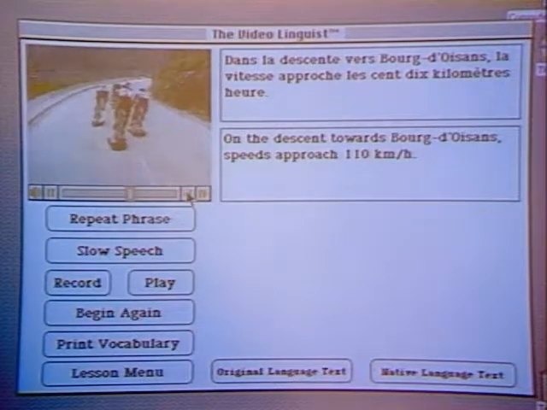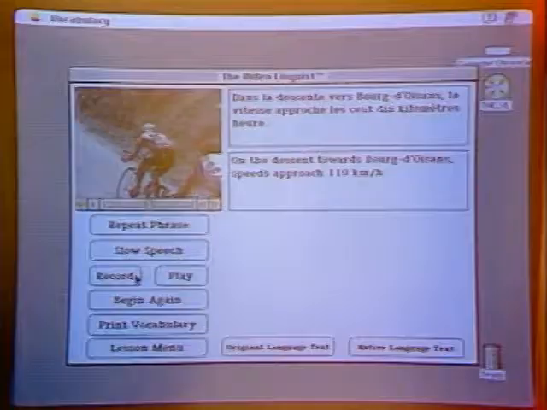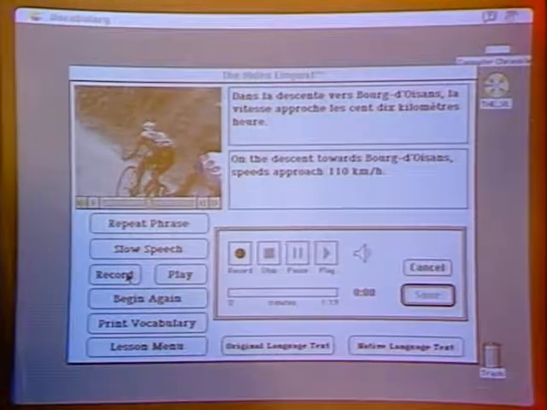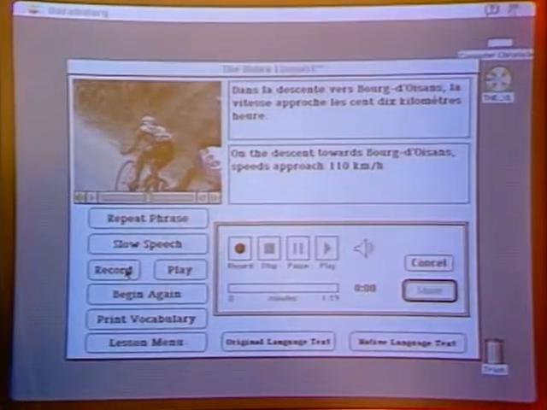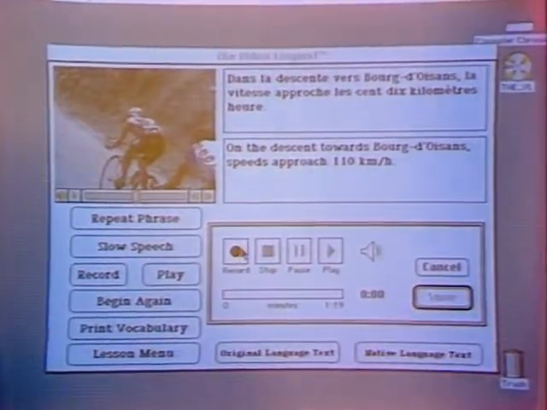That's great. I see you have a record button there. Can you actually record and speak into the computer and compare your accent to the teacher's accent? Right, we really allow the student to interact with the system. So now he can record his voice using the sound input device that's built into all Macintoshes or on Windows machines that have the sound card. And now he can record his voice.